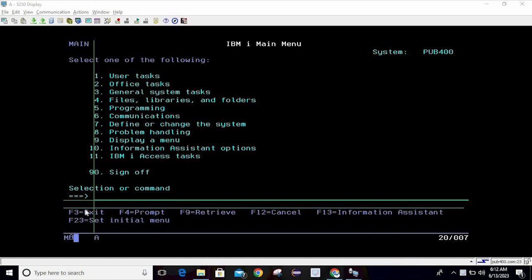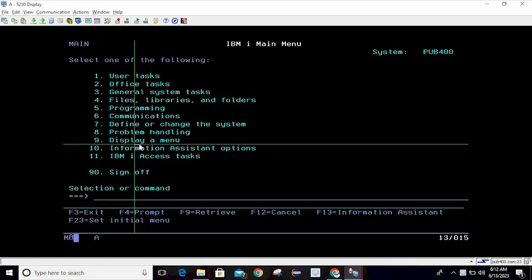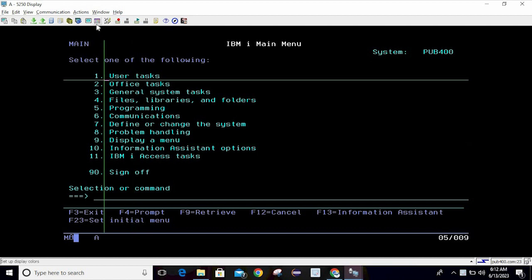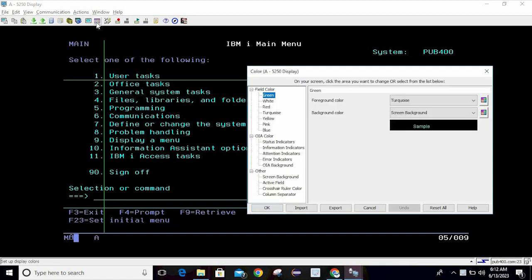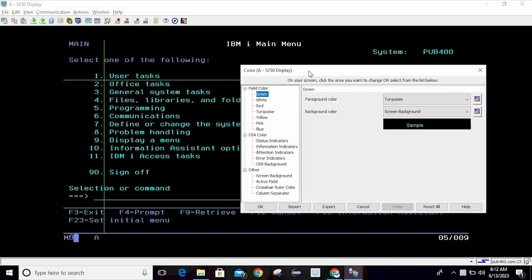In this session, we will discuss one more toolbar option for Access Client Solution, which is for setting the display color. For that, you need to locate this icon in your system, which is setup display colors, and then simply click here, and it will open this window for you.